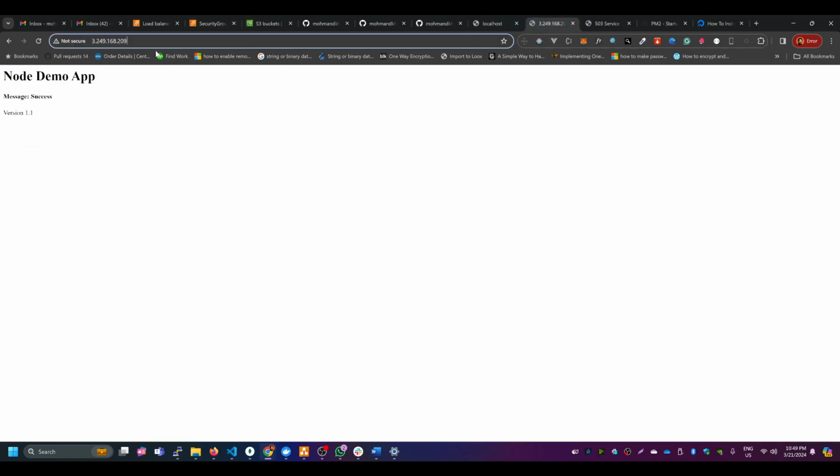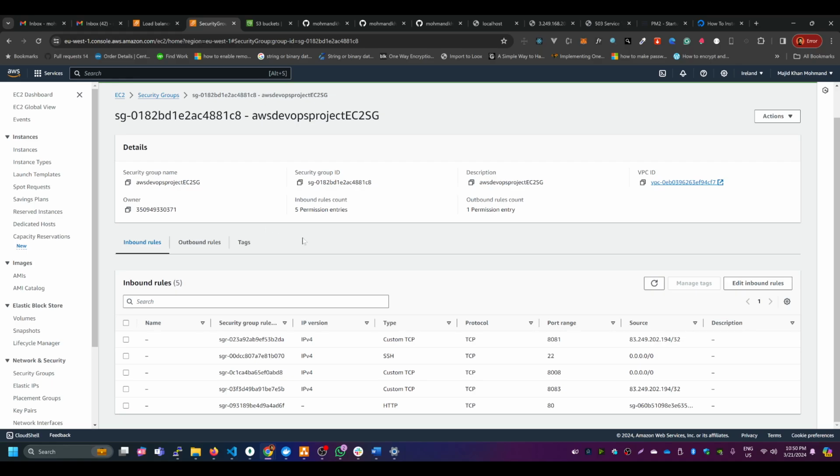And now if you browse it directly, it will not be serving you because we have told it to only leave the traffic from the ALB or the application load balancer. Okay, it's not working.